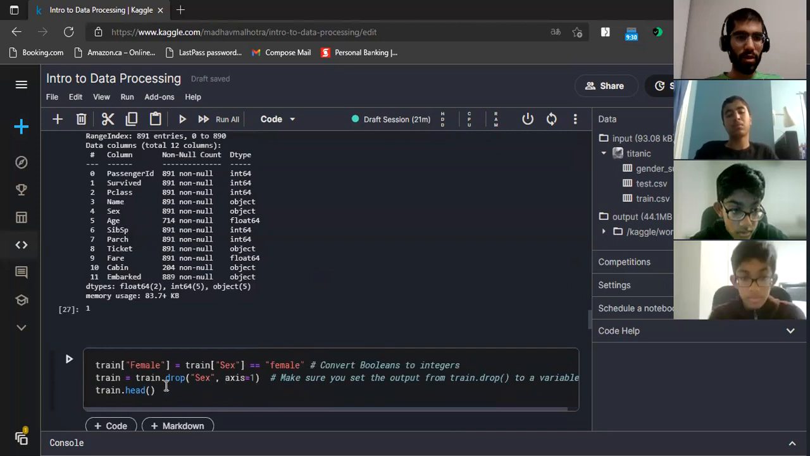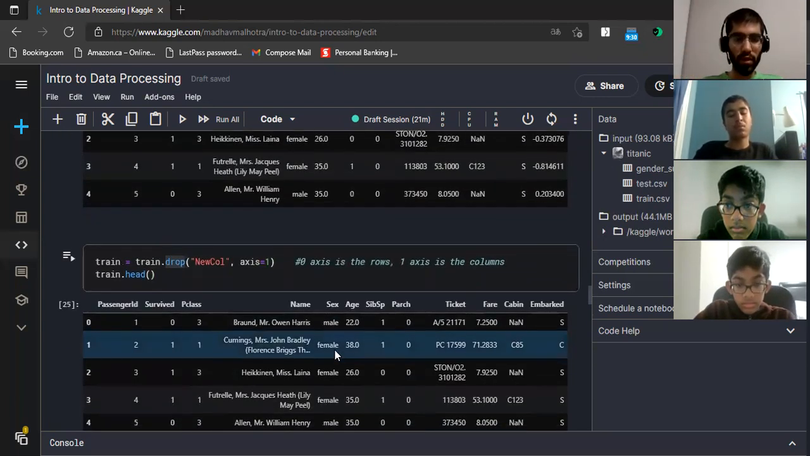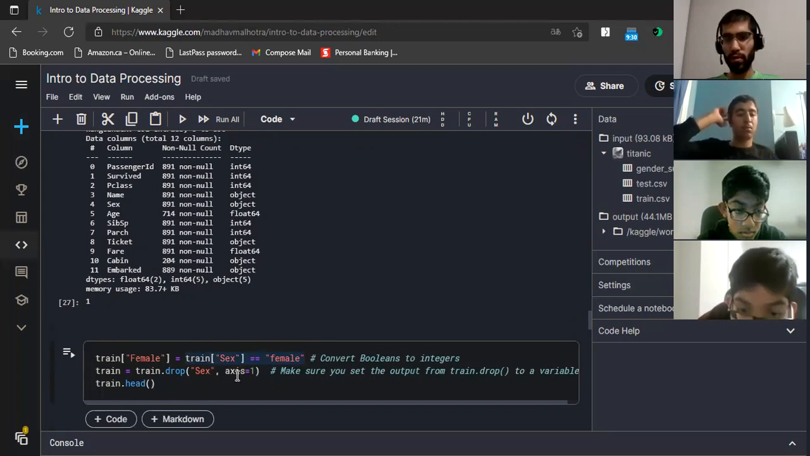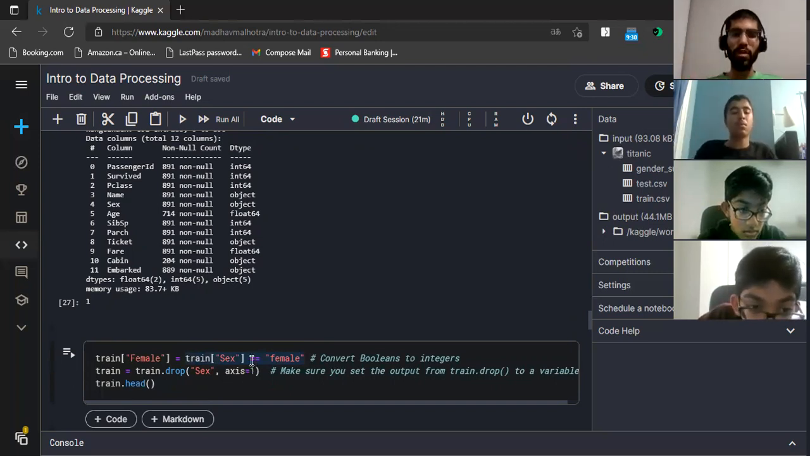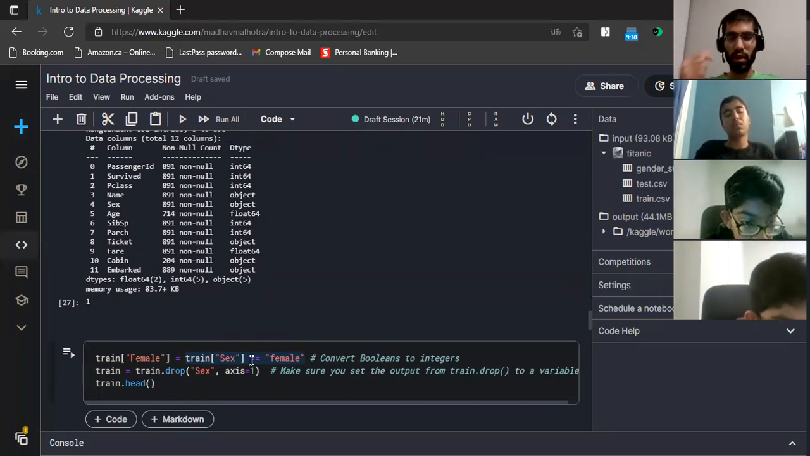So that's what I'm going to do. I'm going to create a new column, train at female. And I'm going to set it to this conditional value. Is train at the sex column, which already exists, equal to female? This is an element-wise conditional. It goes through each element in train at sex, each example, and it checks, is this female? It gives true or false.